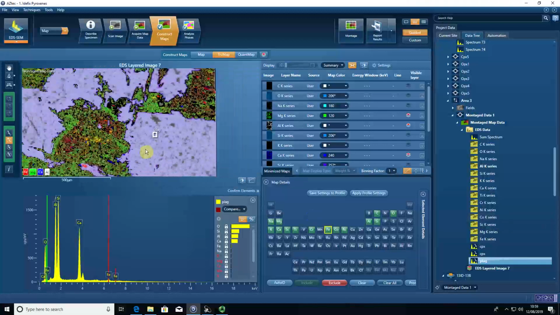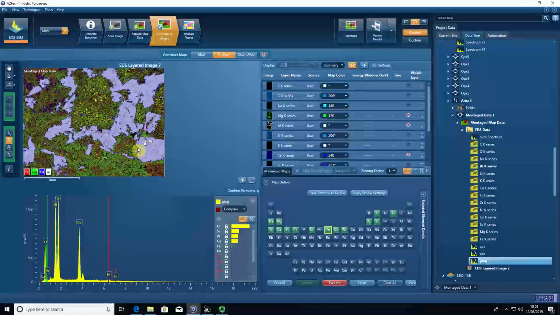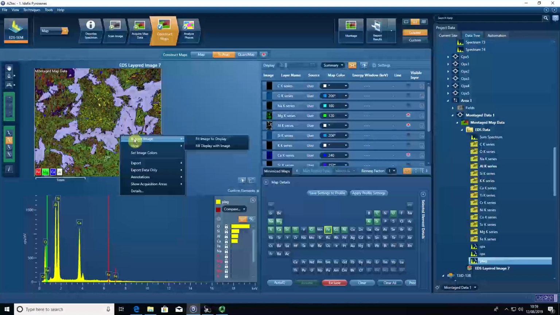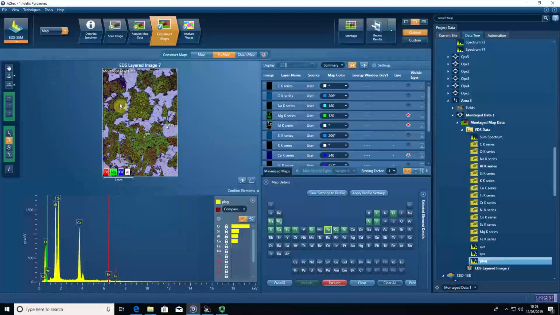So I work through my data typically like that, and of course you can export this layered image with and without the spectral locations once you've tweaked your colors of each element and the brightness and contrast, etc., to your liking.